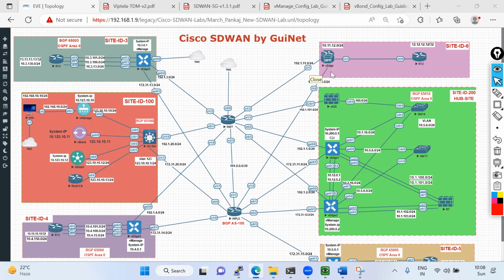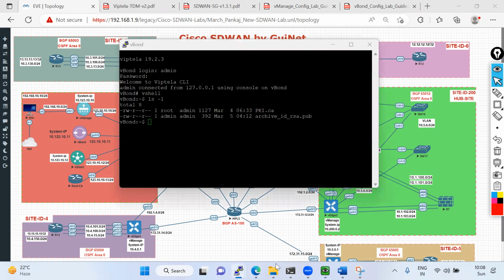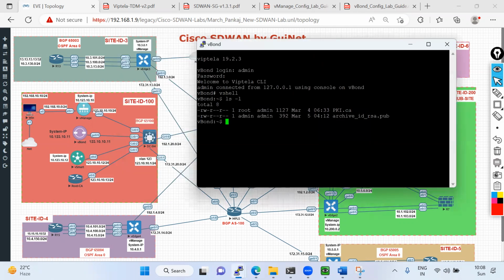To make this happen, we just have to tell vBond in the CLI configuration, you are the vBond. We just have to define this special thing in the vBond configuration. So how can we define that? We just have to go into the configuration, and after that, go to the system configuration.